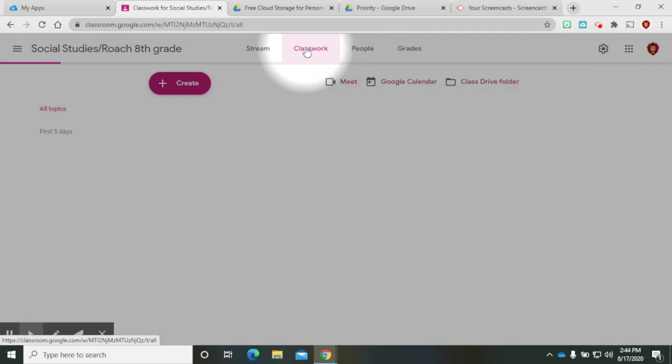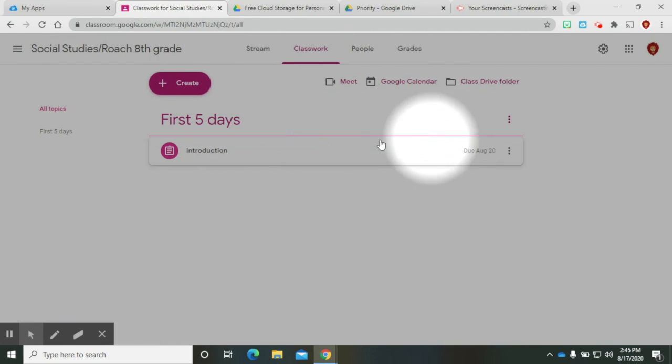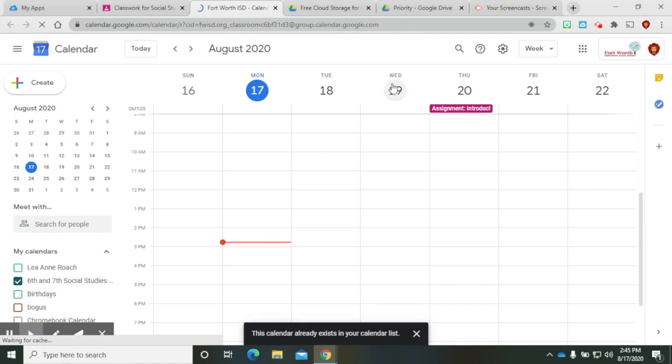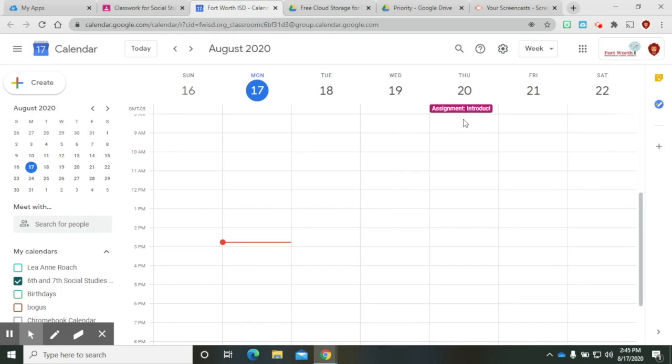If you come over here to classwork, this will show you everything that you need to do once again, and it will show you the due date. What I really recommend you do is click on the Google Calendar function here, and look, now you can see what you have due for the week.